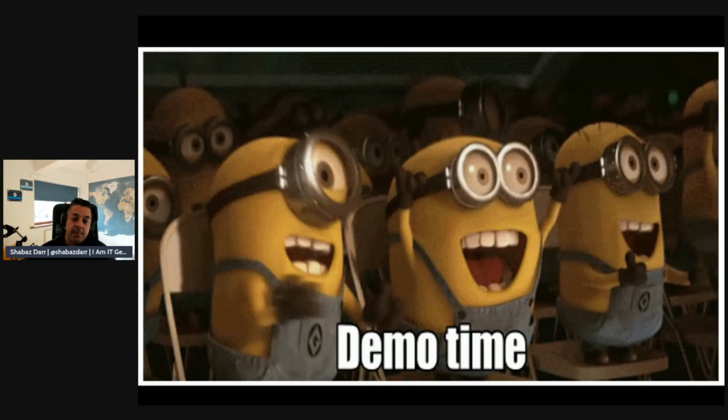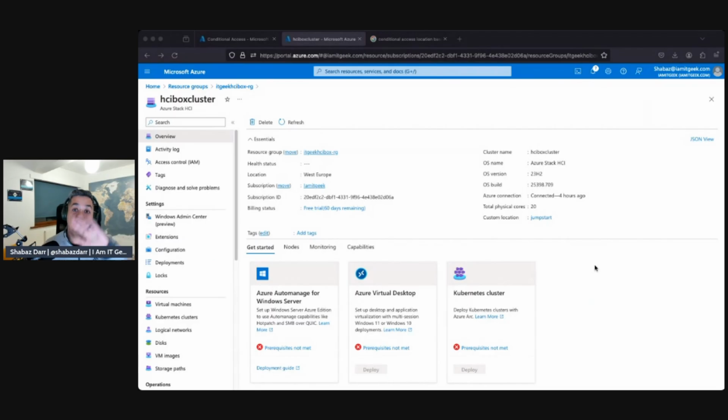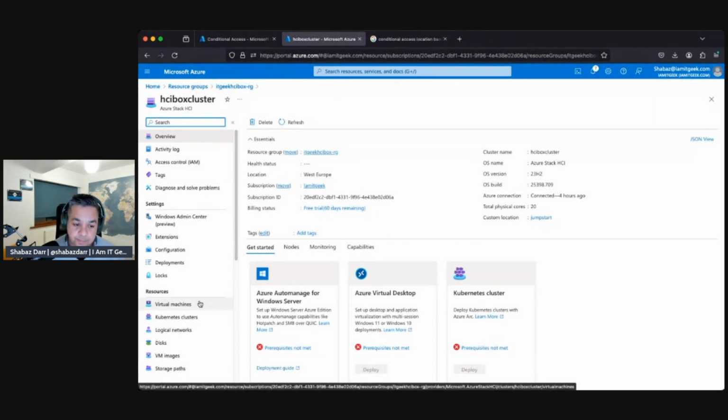Again, we're going to be back in the demo tenant, going through my HCI deployment and integrating with the different Azure services. So let's jump now into the demo tenant. Welcome back. We are back in the Azure portal and we are back on this HCI box cluster because we're still doing quite a bit of the setup.